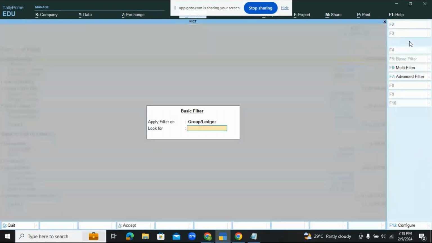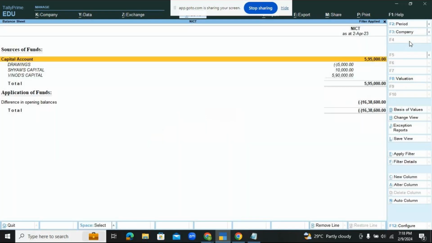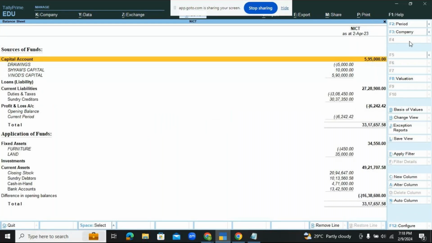Okay, so here, what is it I'm doing? I'm just applying filters here. What is the concept of filters? A wonderful option which has been released in version 4 of Tally. Applying filters. Now, how do you apply filters?